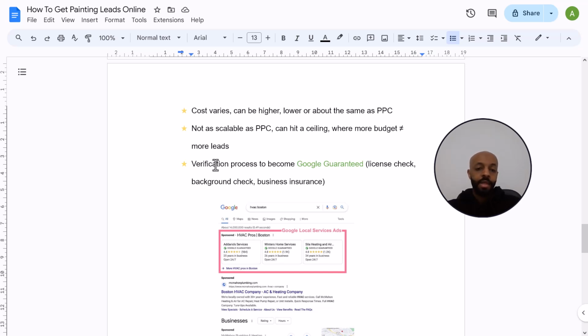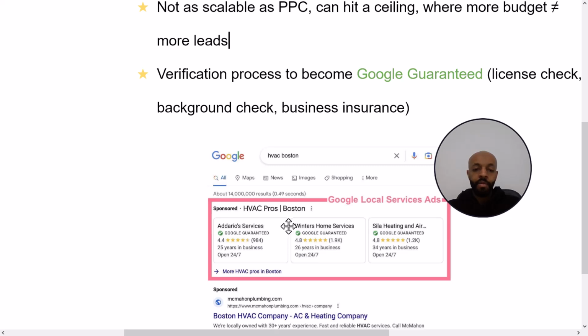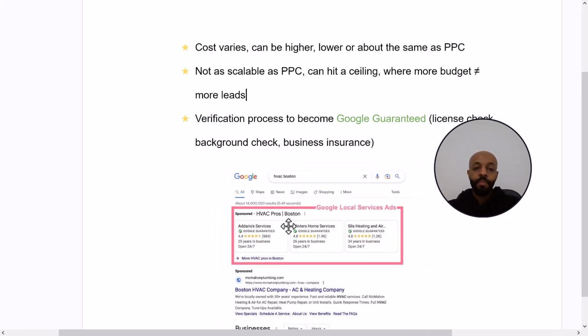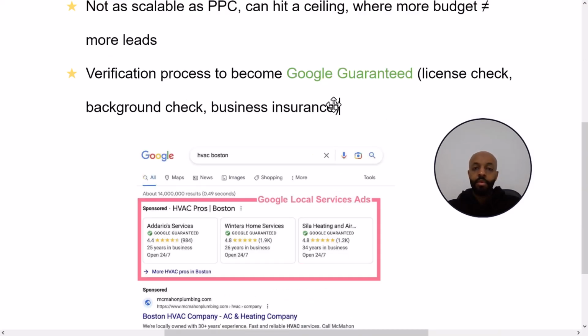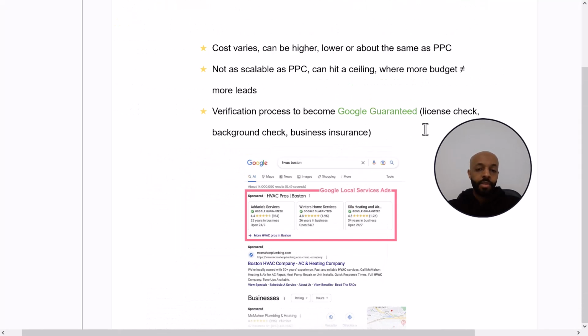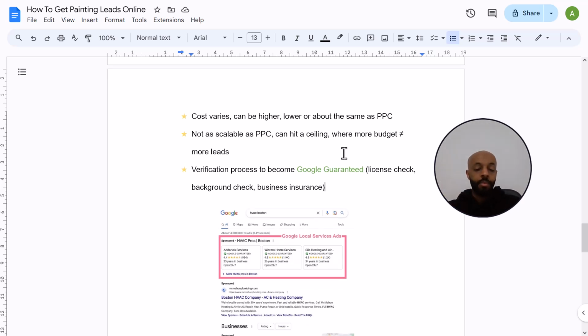Now, with these Local Services ads, there is a verification process to become Google Guaranteed. That's basically what this badge means. That's Google basically vouching for you to your potential customers, which is why there's a whole verification process around it. There's a license check, a background check, and they ask for business insurance. So it's pretty comprehensive. Google wants to make sure that they're guaranteeing actually good businesses, because there's something built into these Local Services ads where they might actually refund somebody if they're not happy with the quality of work that you did for them, if they got in touch with you through these ads. So that's why the process is so stringent.